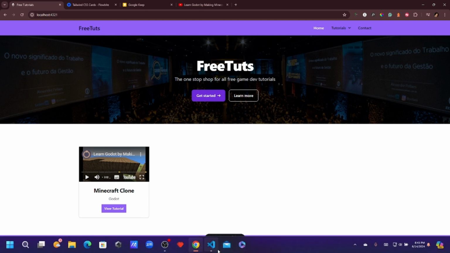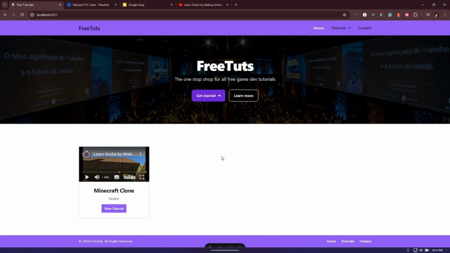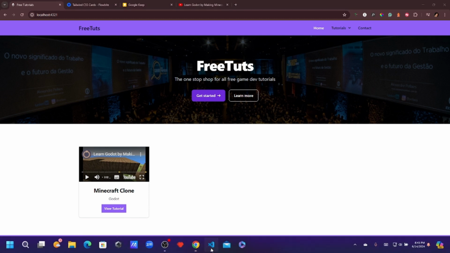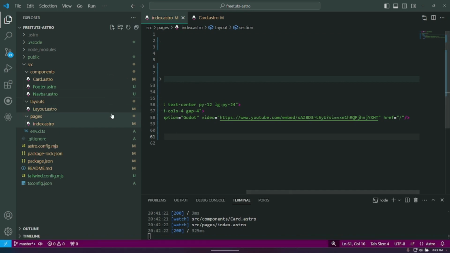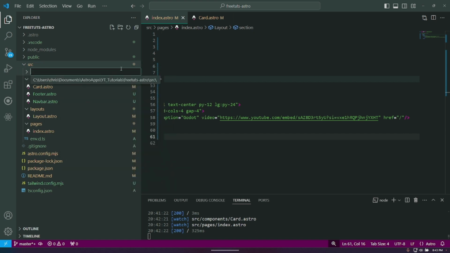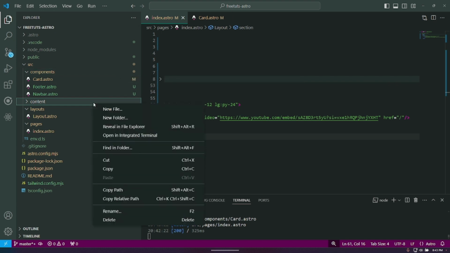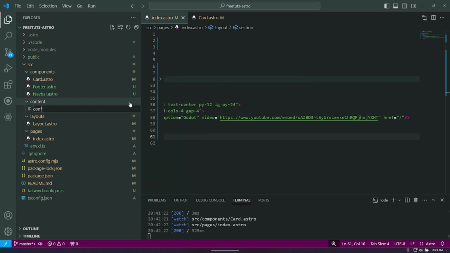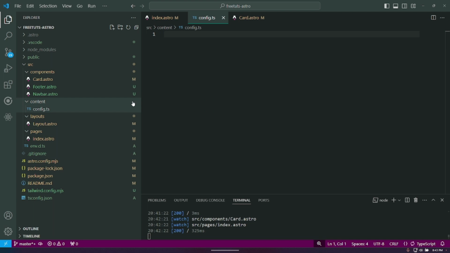But what we actually want is maybe a few different types, a few different videos for this website. So what we will do, we will go back here and start under the source. We have a new folder and we will call it content. And the first thing we do is create a config.ts file. So that's those two done.